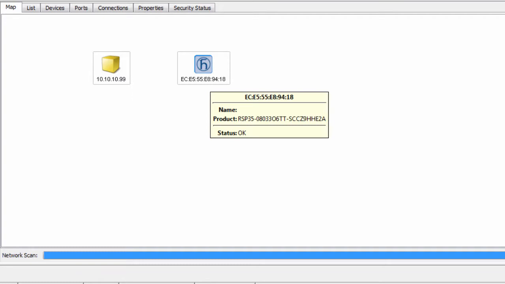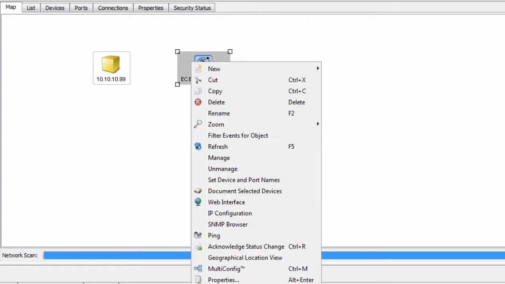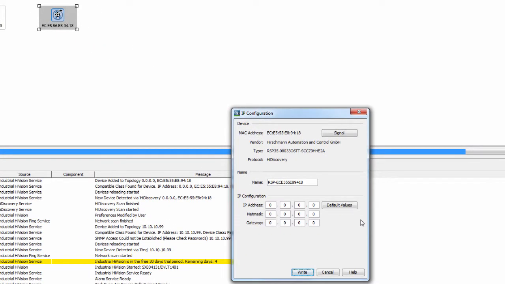It also has the added FPGA, which can do things like NATing. It can do DLR and some of the advanced industrial protocols. So seeing that we found it, the next thing we're going to do is go ahead and give it an IP address. So I've done a right click on this, and I'm going to go down to IP configuration, and I can click on the default values.